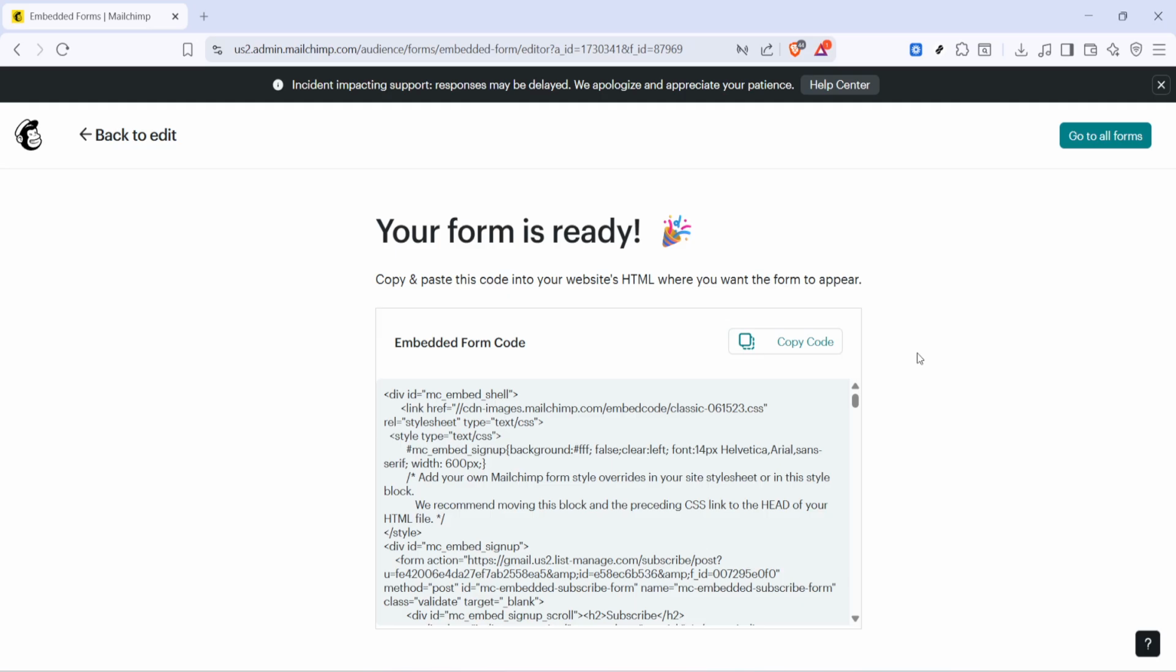This copies the HTML for your form to your clipboard. This is the snippet you'll paste into your website's HTML, such as a custom HTML block in your CMS or a code widget in your page builder.